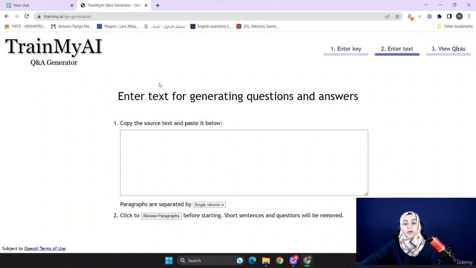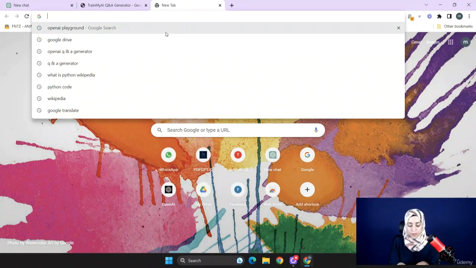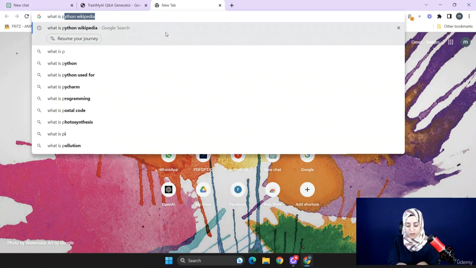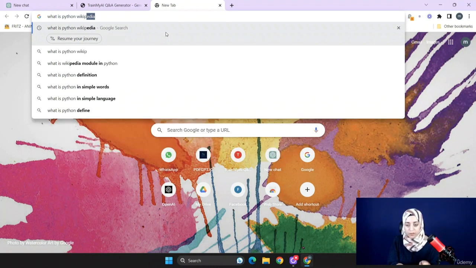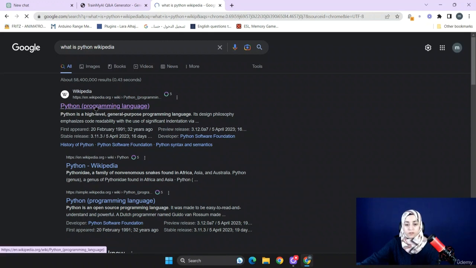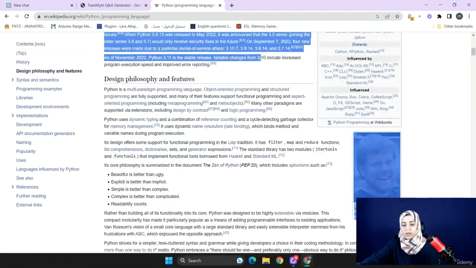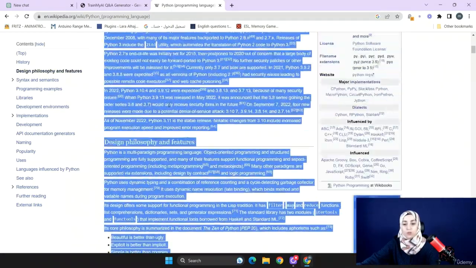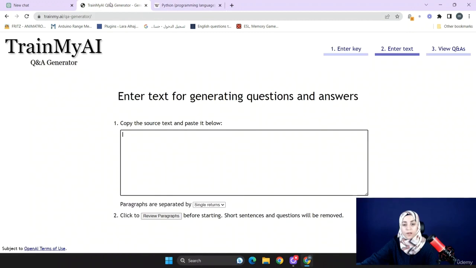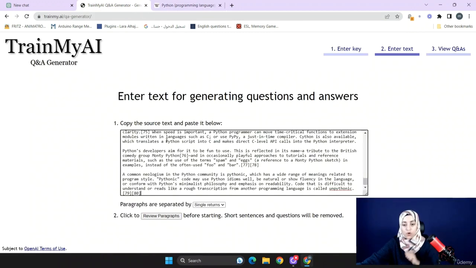Once it's verified, I go inside to the second page. In the second page over here, it says that you can enter any text and it will generate questions and answers for you. So let's go get text and try to use that text. I'm going to go to a new tab and, for example, type what is Python Wikipedia. I want to get the Wikipedia page about the Python language. I'm going to copy the text that I need from this page, no matter how long it is, and I'm going to go back to my page and paste my text over here.